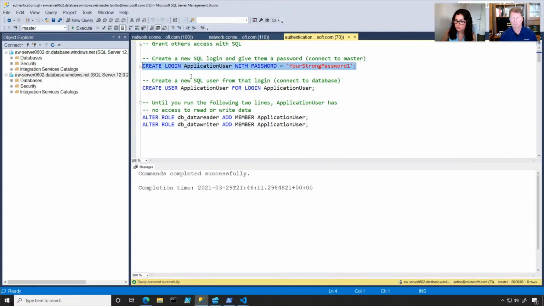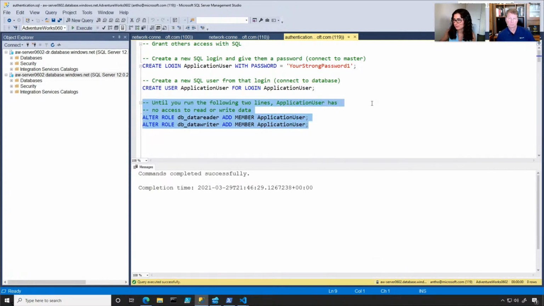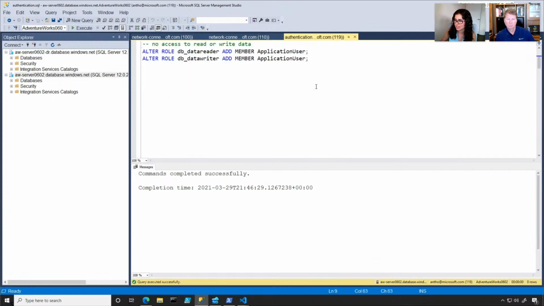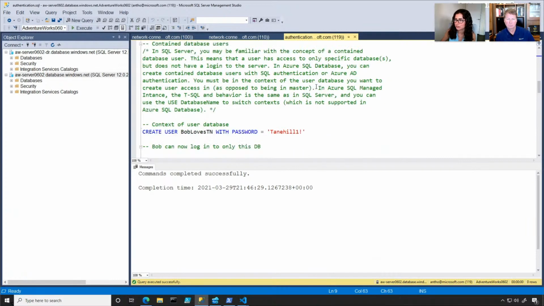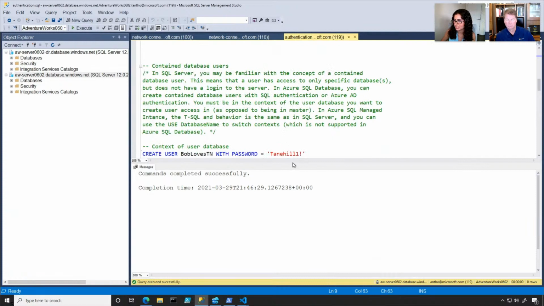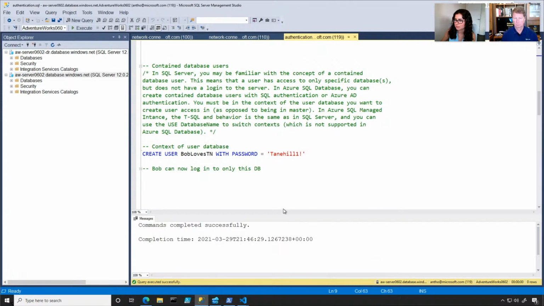Now this is something you would do in SQL Server. Then I can create a new user in a database for that login. So create user for login. And finally, just like SQL, until I give users access, they have no access to read or write data. That's a pretty simple, straightforward scenario, and really what we're trying to show you is how it really is just like SQL.